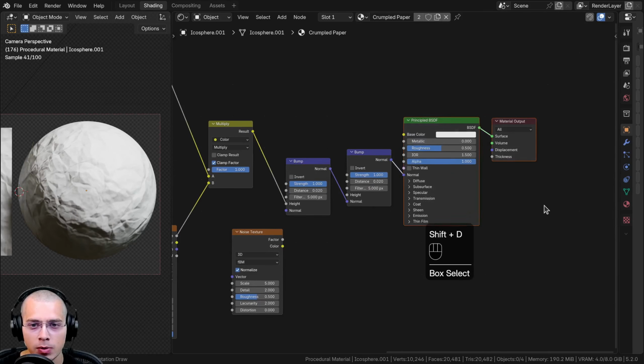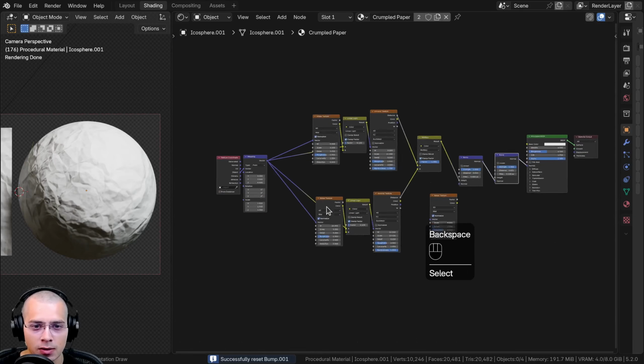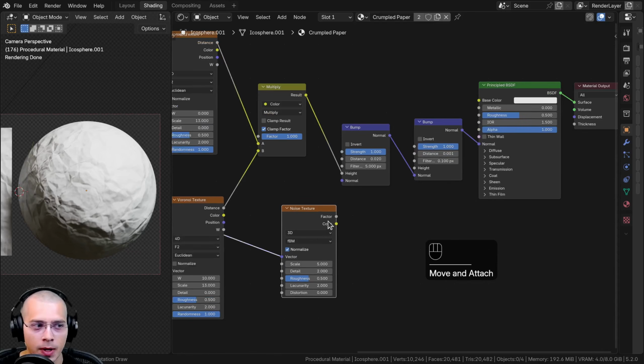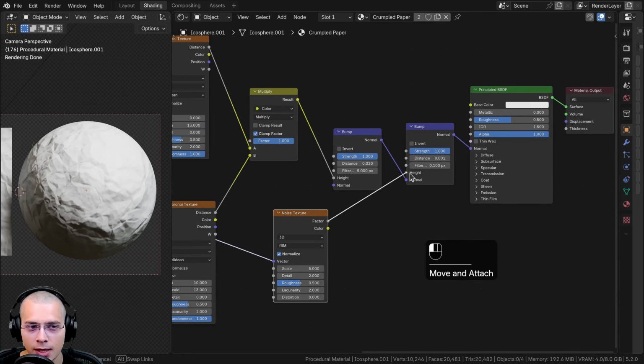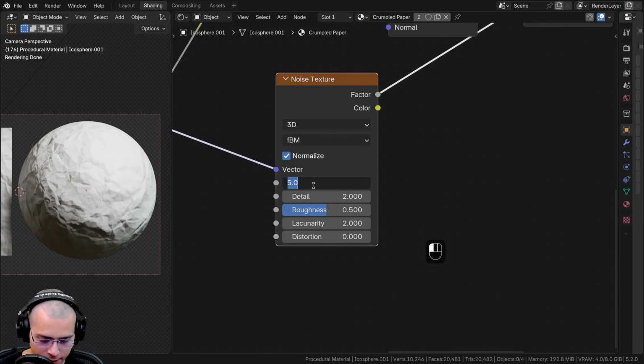So I'll duplicate the bump node and drop it here. And with the bump selected, I'll hit the backspace, which is going to reset the values. Now let's take the mapping vector, I'll put that into the vector of the noise texture. And then we're going to take the noise texture factor and put that into the height value.